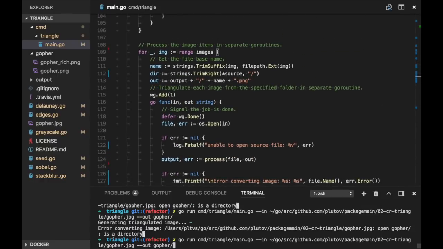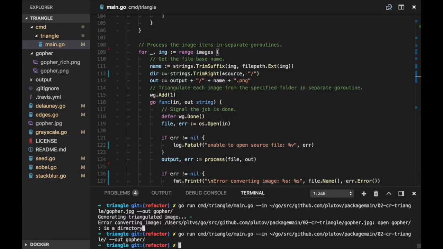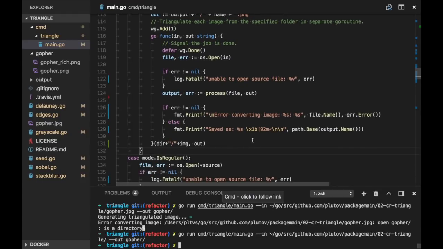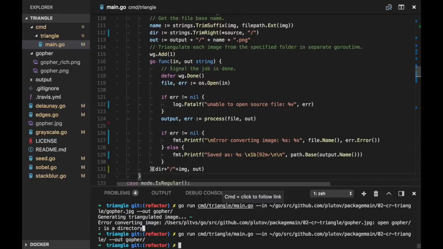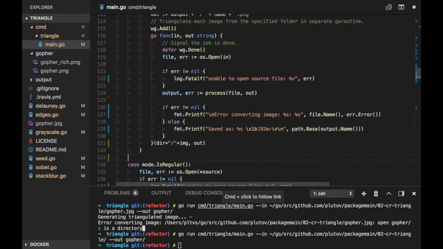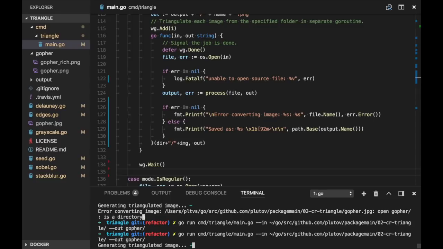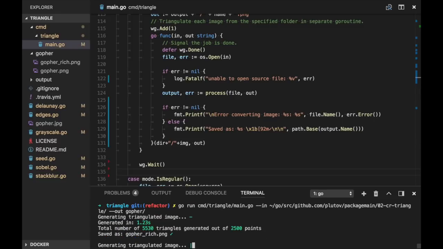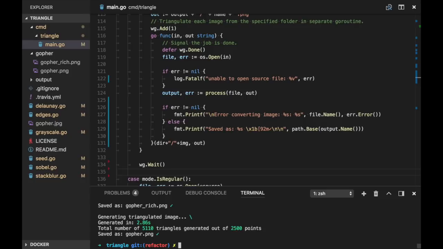Let's verify if it works. We should test it with folders because it's there. Right, nothing is happening. I see, because I removed waitGroup.wait function. We should have it outside of this loop. Image 1, image 2, same results.